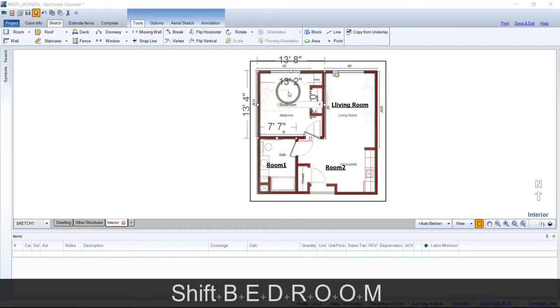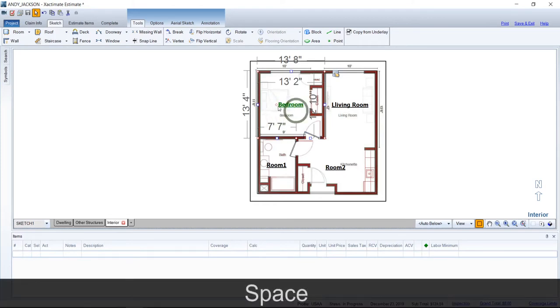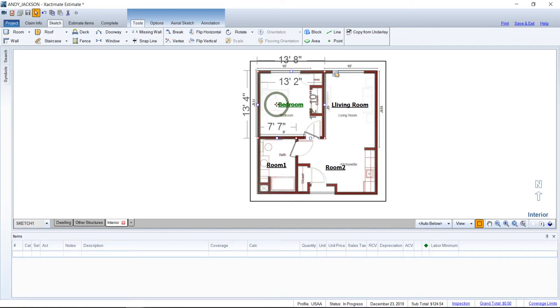Bedroom. I'm going to show basically how to move these labels just in case you don't know. If you highlight the room, in this case the bedroom, you see that red diamond there. If you hover over that red diamond and hit the space bar, the label lights up green. Now you can grab it by the handle and move it wherever you want. So we can put it right over the other one, whatever we want, just to make things exactly how we want them.